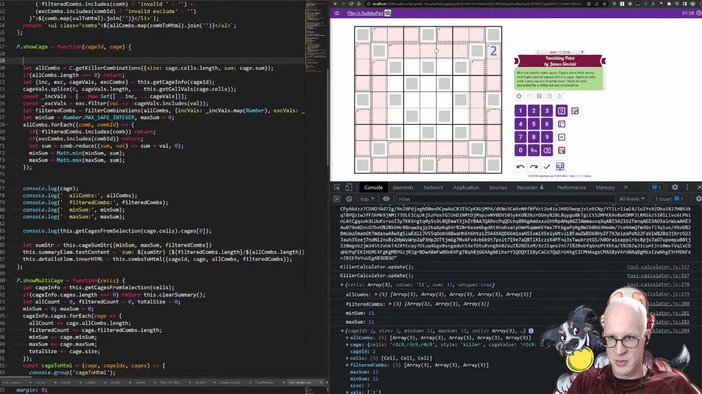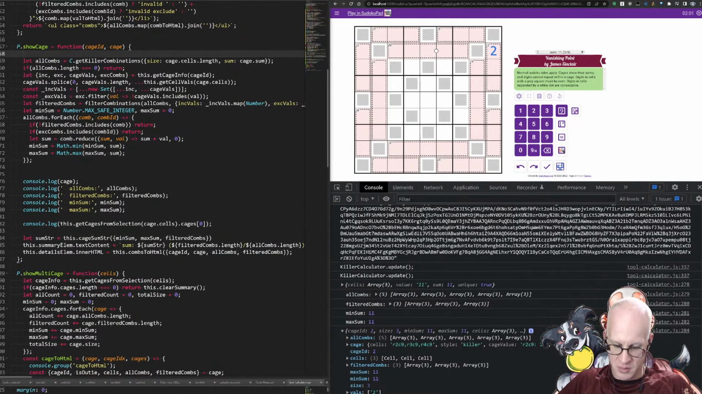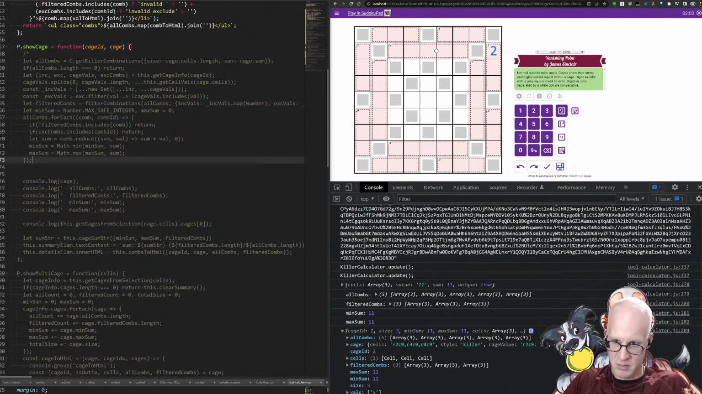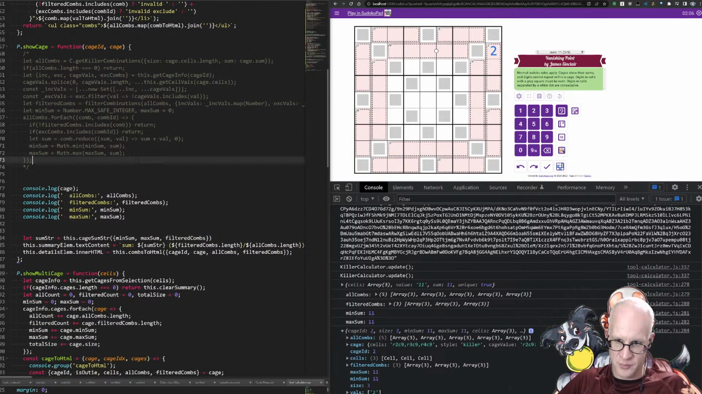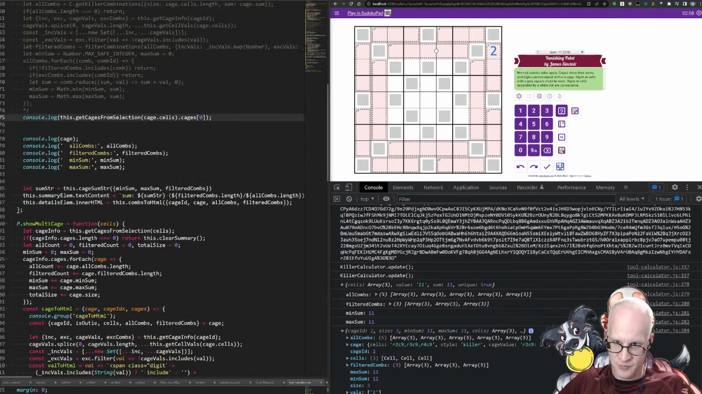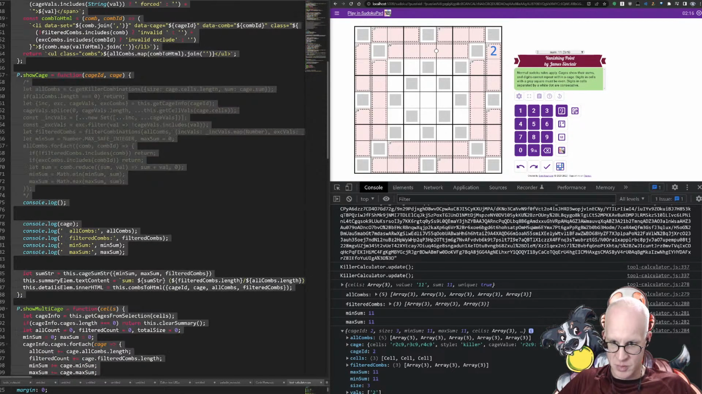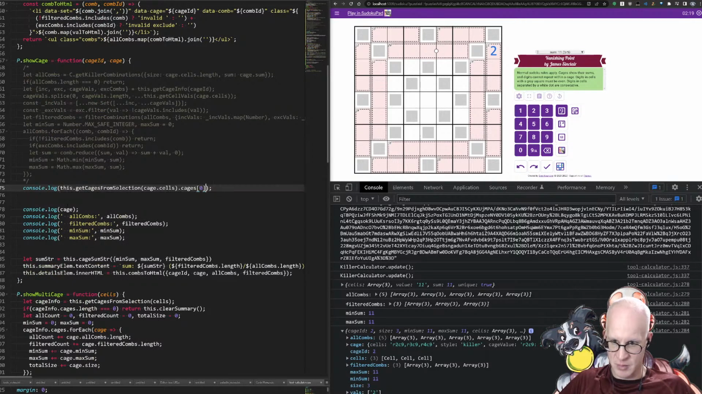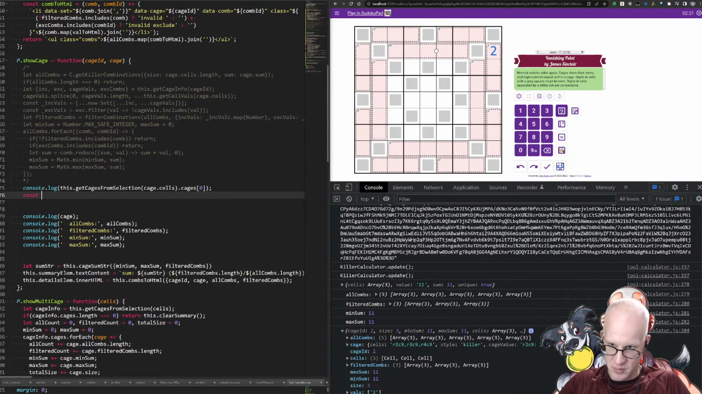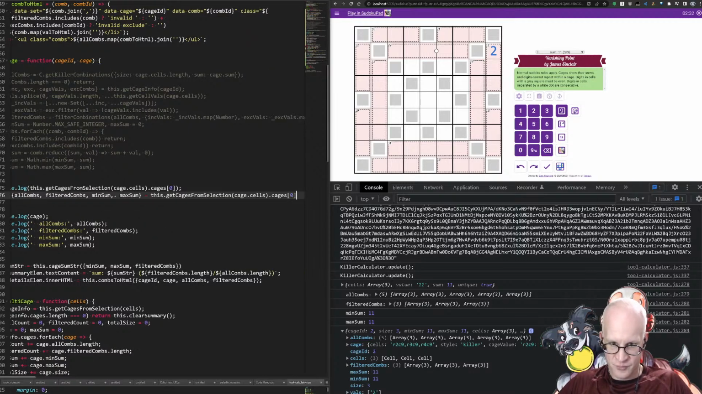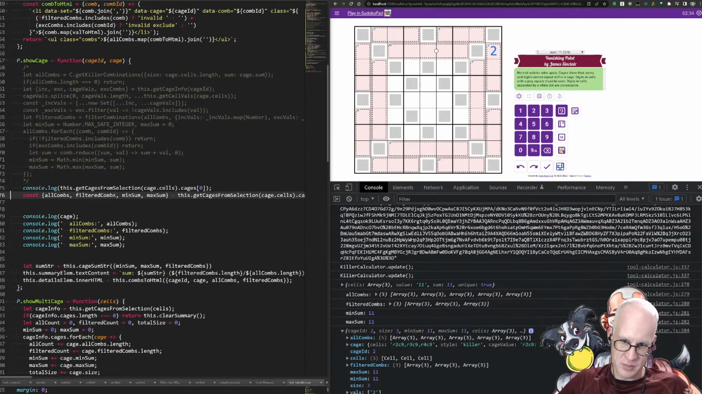So that means I should now be able to do this and do, oh, let's do this anyways. What I really can do now is comps, filtered comps, min sum, and just pull them out of all of this.